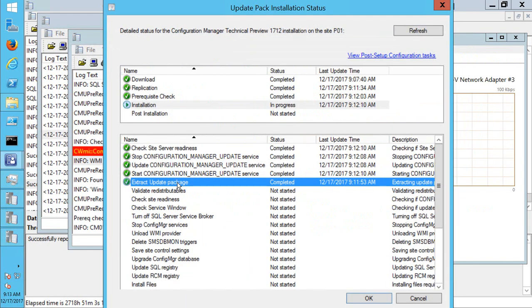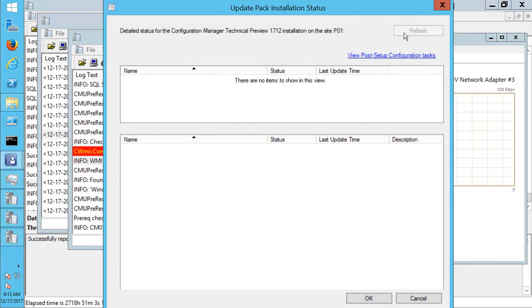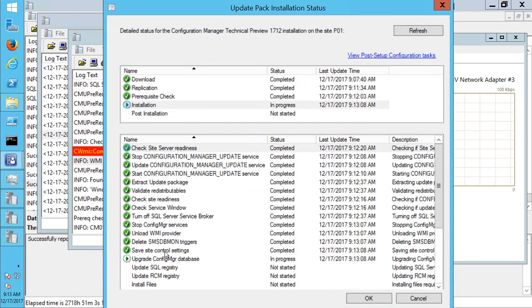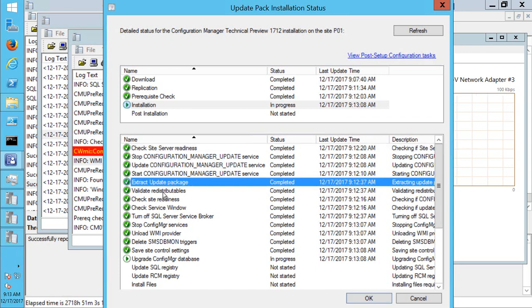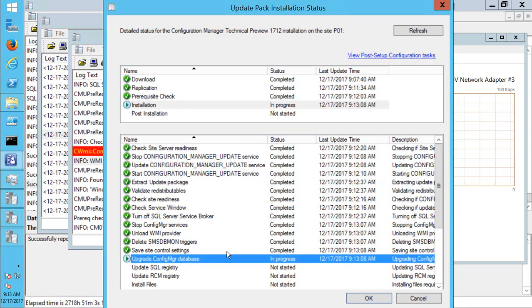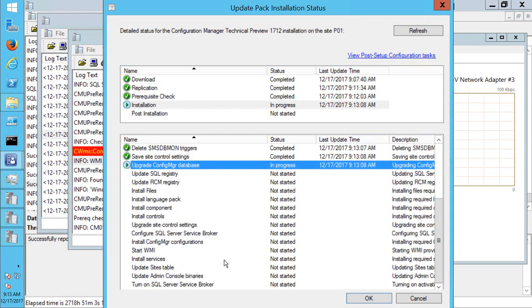And as we can see, let's refresh again. And it's upgrading the Config Manager database now. That's the step it's on. And that will take some time, 10 minutes or more. So be patient.